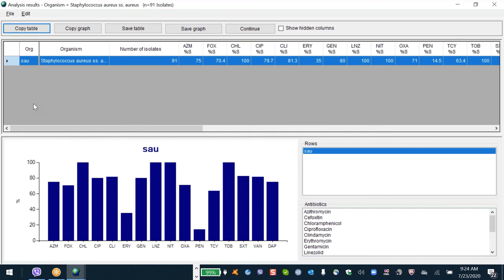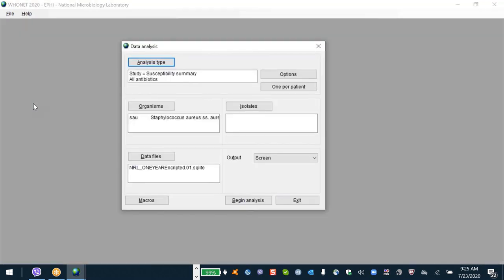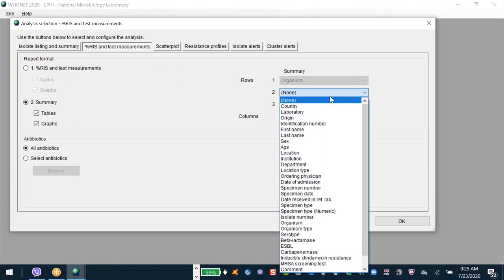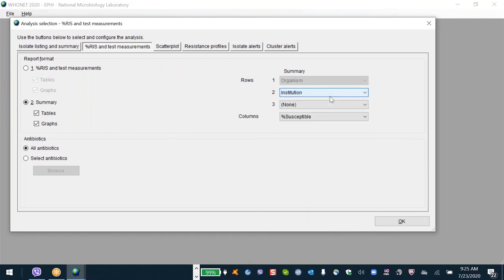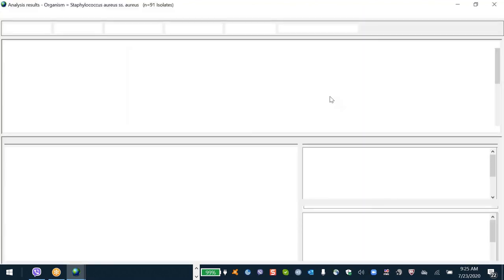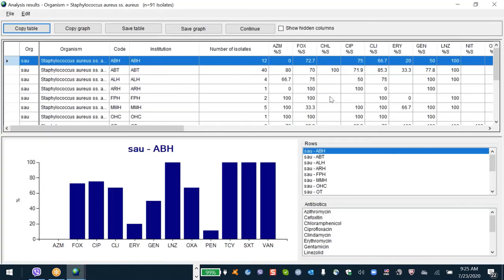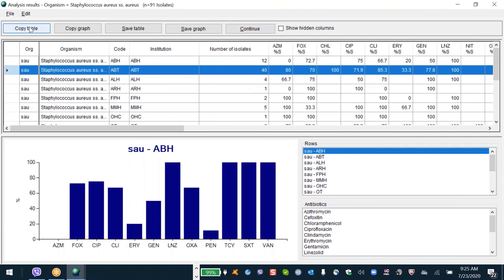So here you see, oh, did I do it? Where's my institution? I must have, I thought I clicked on it, but I didn't. Institution, okay, begin analysis. So now you'll see one row for each institution. And let me copy this over to Excel. Do I still have Excel open? Yes, I do.